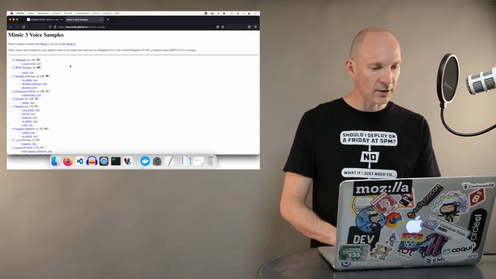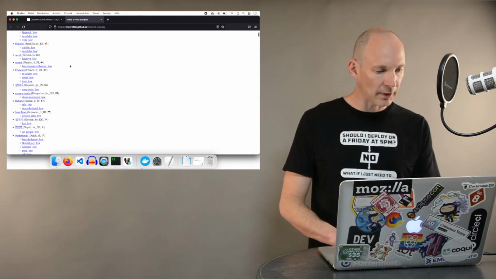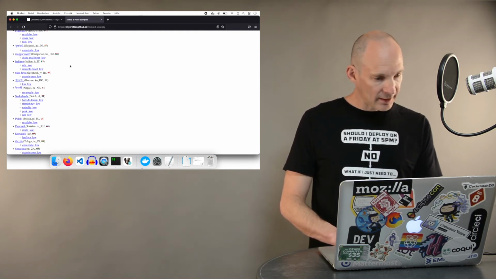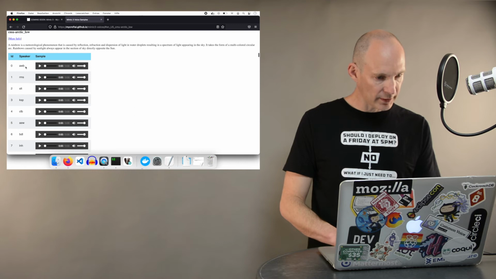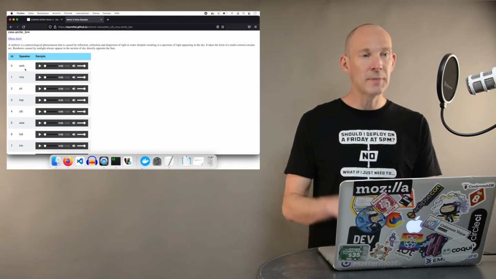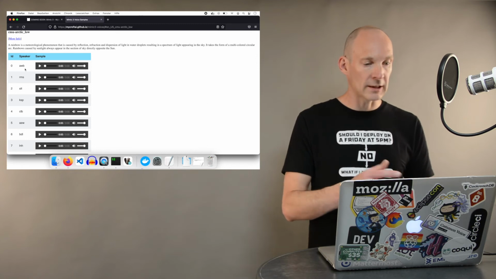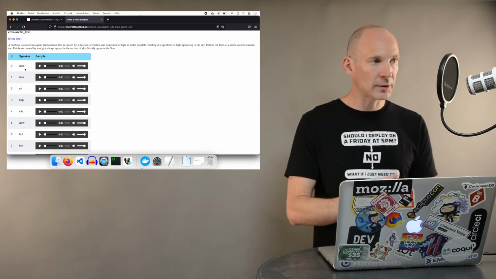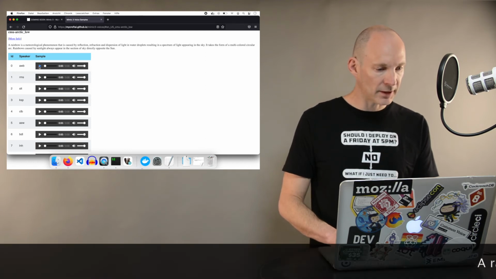And as you can see on this sample page, there are lots of languages available, which is super. And let's take a look at the English version. Here we have several speakers available, so not just one speaker, or at least for English, there are multiple speakers available. So let's check how it's sounding.